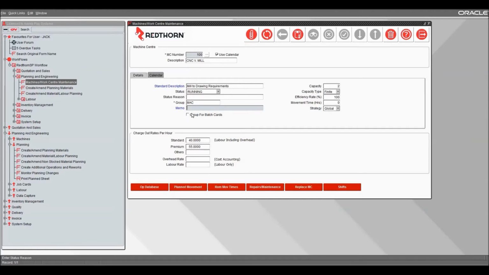This checkbox here, group for batch cards. If you run the full system and you have group batch cards, if you highlight this, it means that you can create group batch cards for this machine centre. Now, that's a situation where you have multiple jobs going on to a machine at once, and you want to record the time and data capture against all those at once, so you create a batch card for that whole batch. So checking that will allow that machine to be batched in the group batch cards screen. I don't have this one batched.